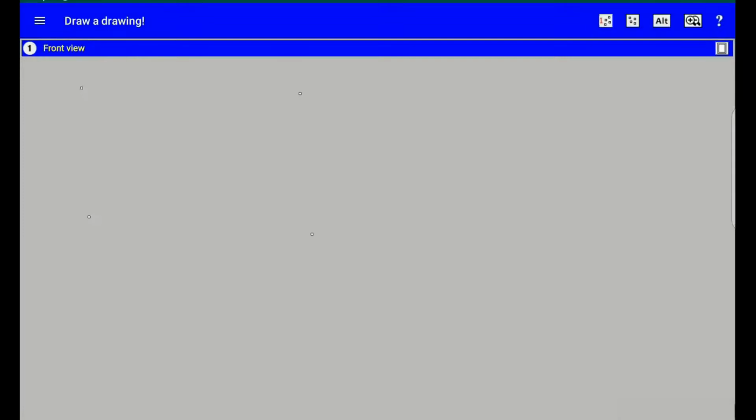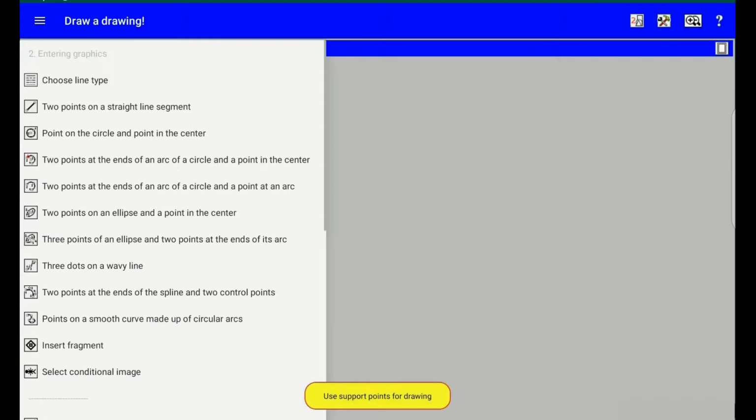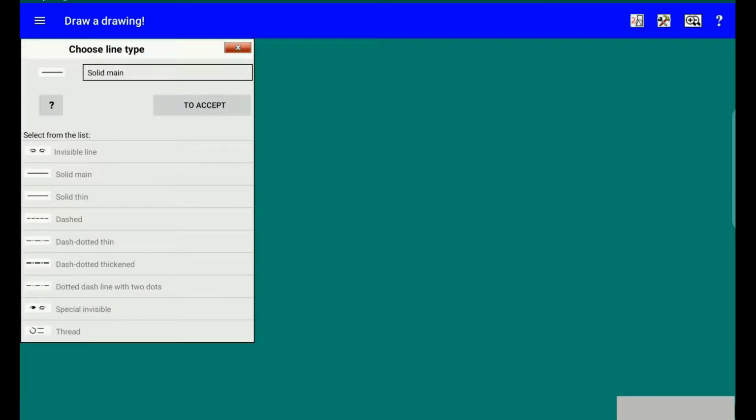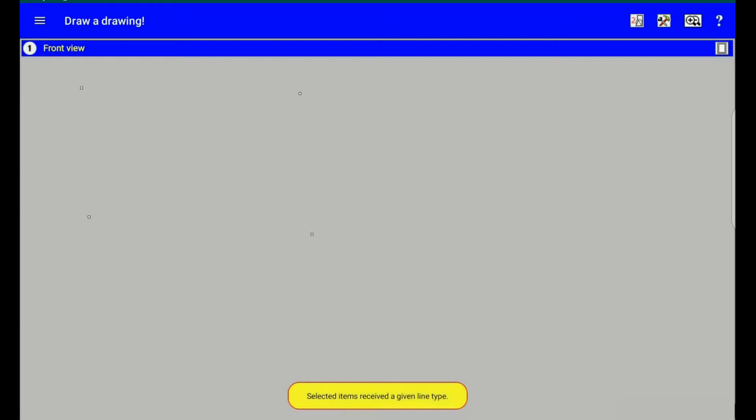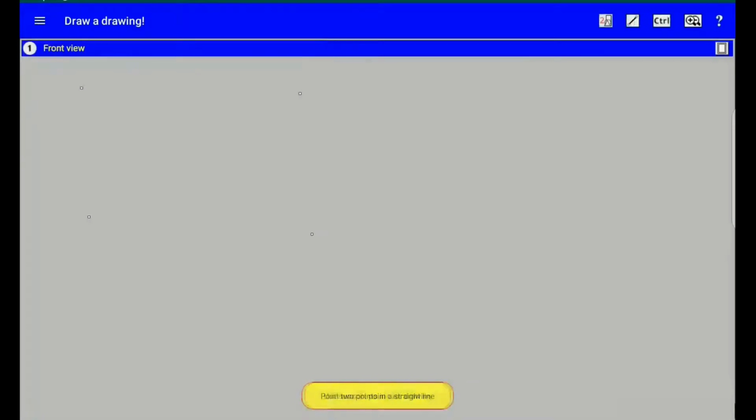Now we will enter the lines of the rectangle, and for this we go to the Pictures stage. In the Entering Graphics menu, select the line type to begin with. The default is Solid Main. We will leave it. Now you need to select the type of graphic element. Let's select Straight Line Segment, or rather the method of input of the element, 2 points on a straight line segment.